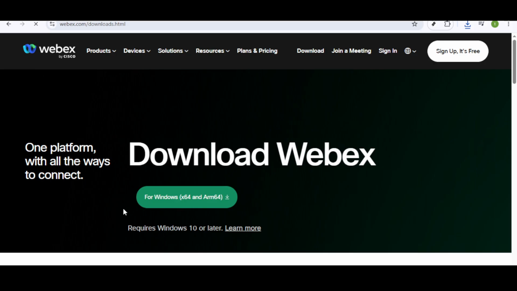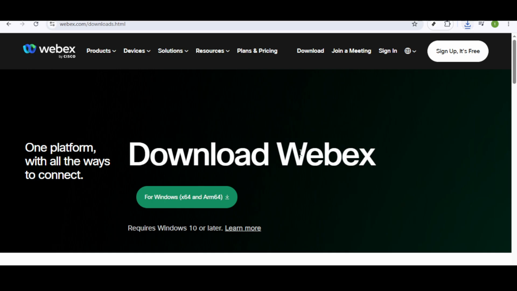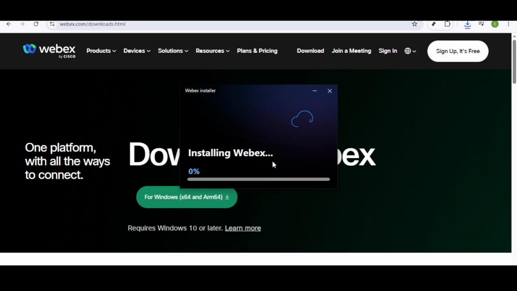After clicking on Download Webex, you'll see options for different operating systems. Since we're focusing on PC, make sure you select the Windows download. It's crucial to download the version that's compatible with your system to avoid any installation issues later on.